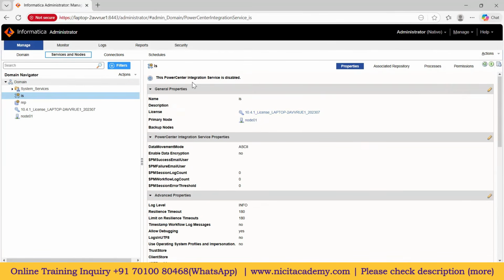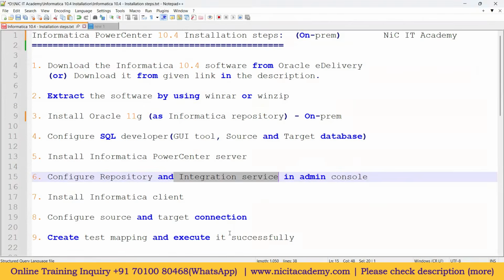So initially the integration service will be in a disabled state. So we have to enable it. So go to this right side corner, enable the service here. We can find this enable the service, green color mark. Just click on that. So it will enable the service. The PowerCenter integration service is available. So we are good for this step also. The sixth step also we have completed.